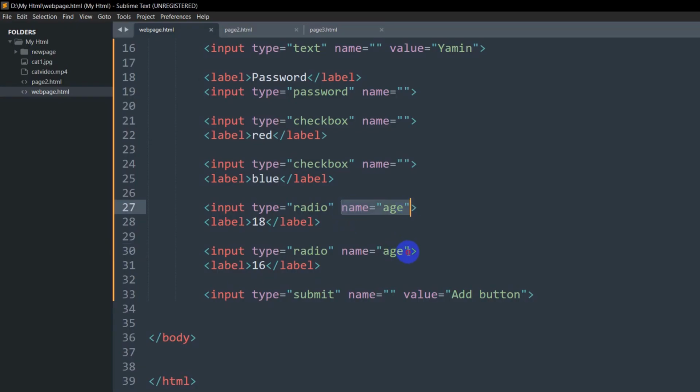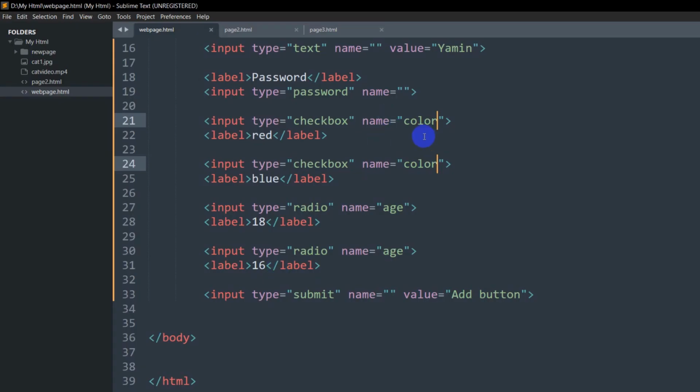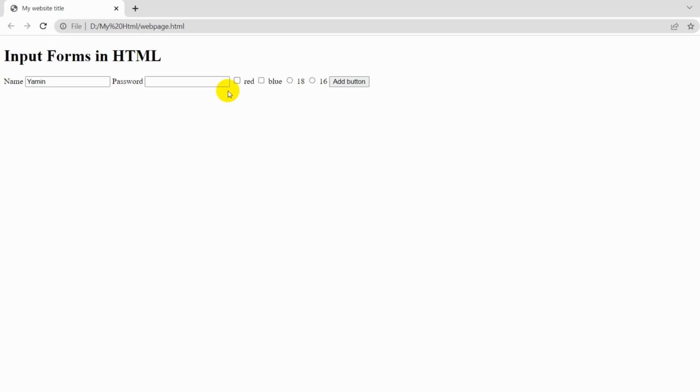So we can choose only one. Either he is 18 years old or 16 years old. But for the checkbox, if you give the same name, you will still be able to select both of them. For example, let me show you. We are going to just say color here, save, then refresh. You can see that both of them got the same name, but since this is a checkbox, we will be able to check both of them, but we cannot do the same thing for the radio button.